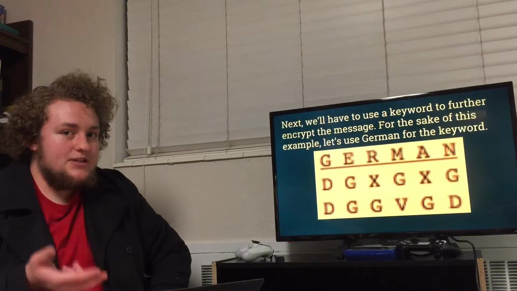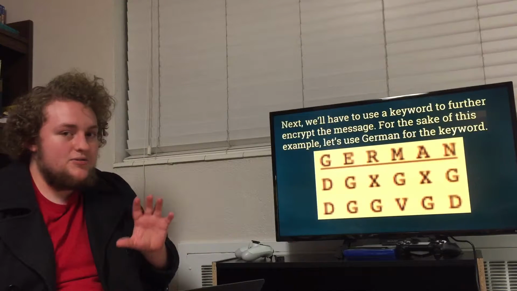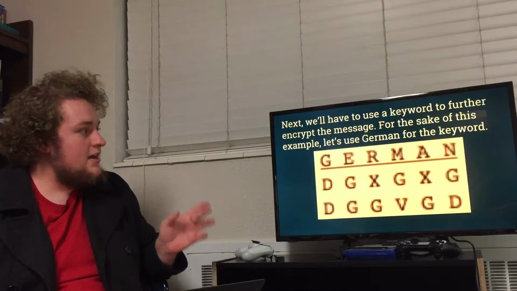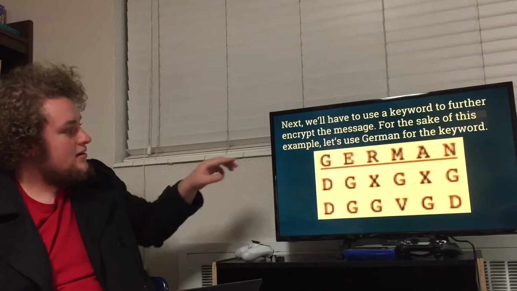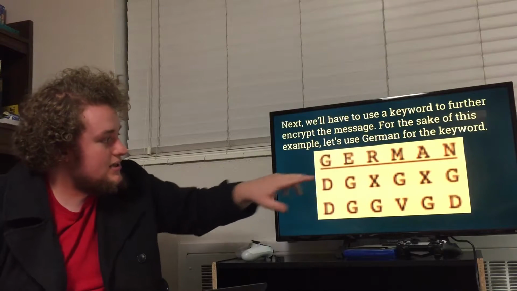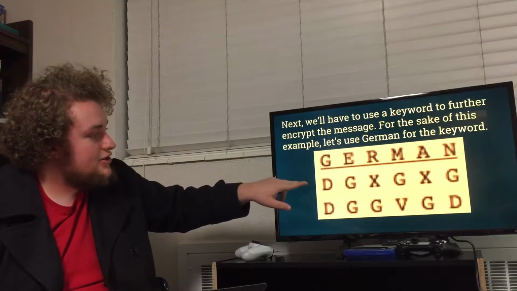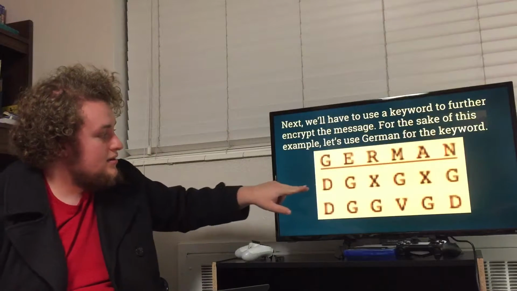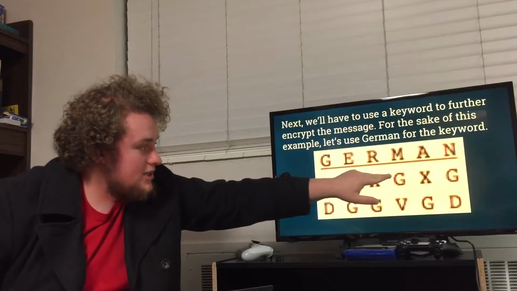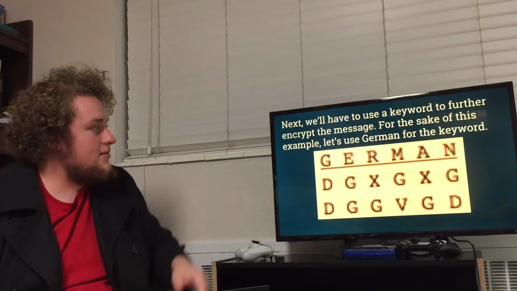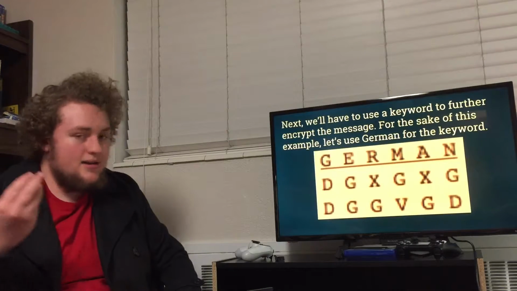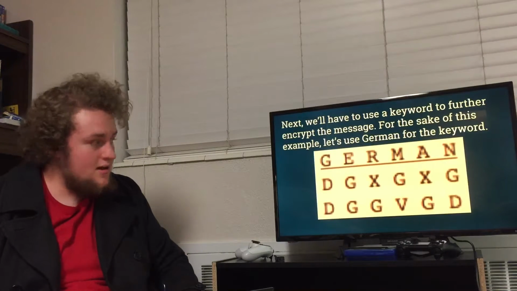Now, that would be very simple to crack, so they decided to use a keyword as well. The way they use the keyword is, you take your keyword, put it at the top, and you take your message and write it beneath it. So, DG is A, XG, XG, two T's, and so forth. You do that, and then you've got your next little process.